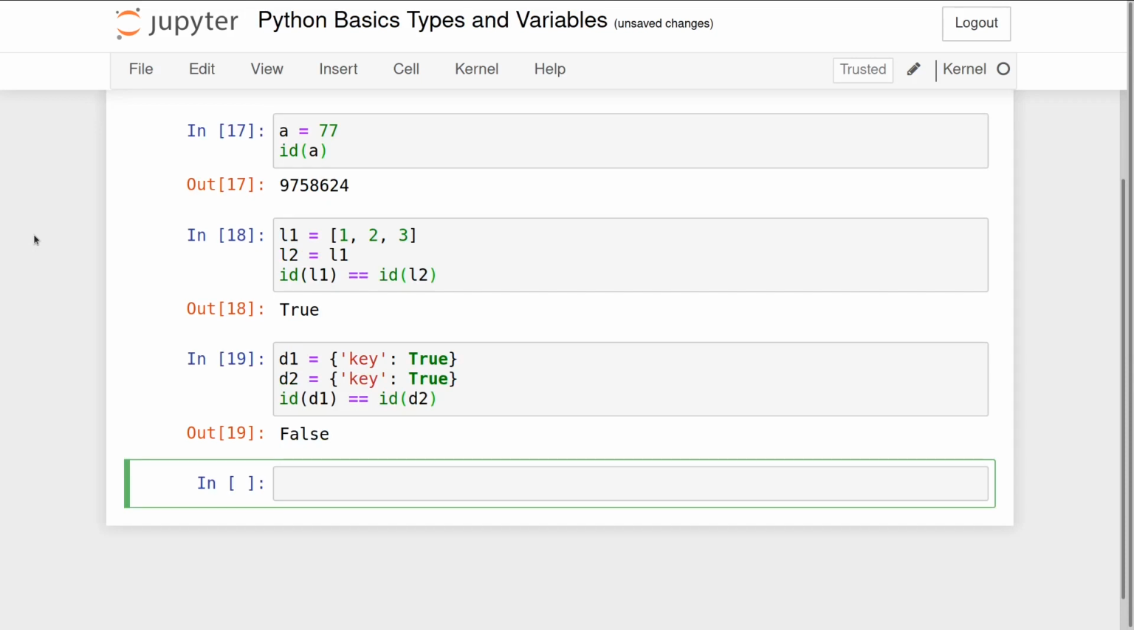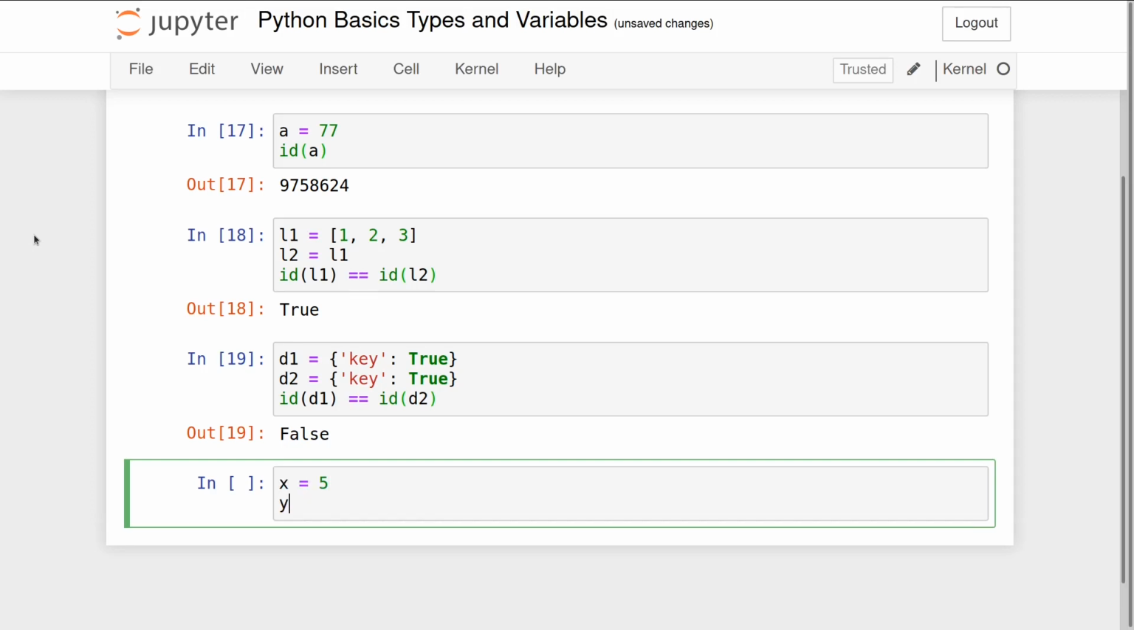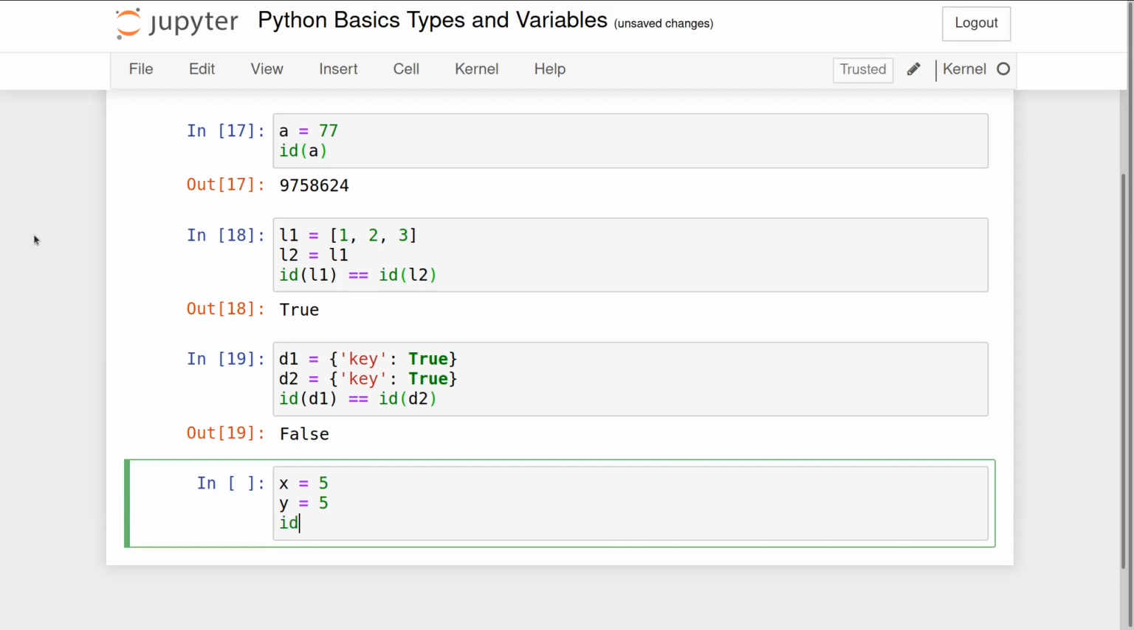Primitives like int and None are special, in that they have their own memory location that's loaded and can't be overwritten. Here, x and y have equal IDs.